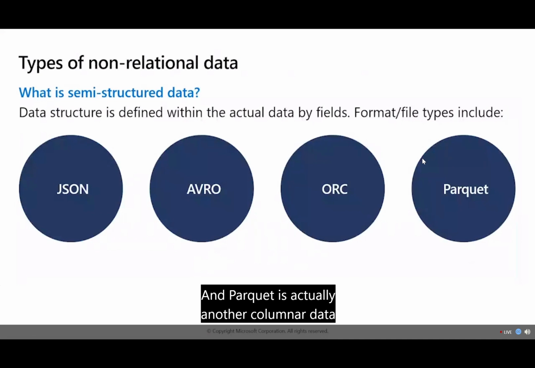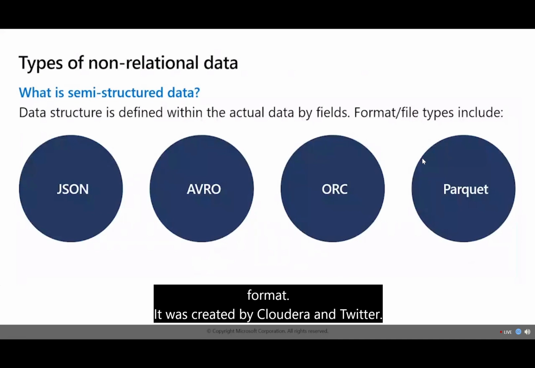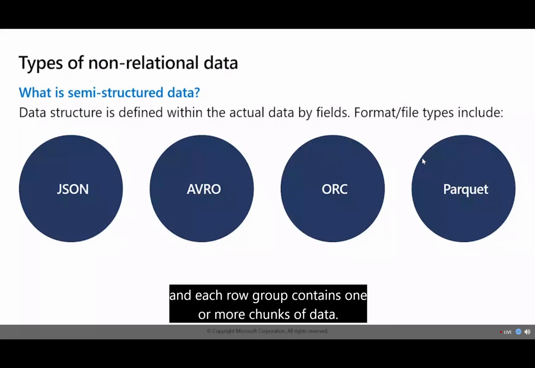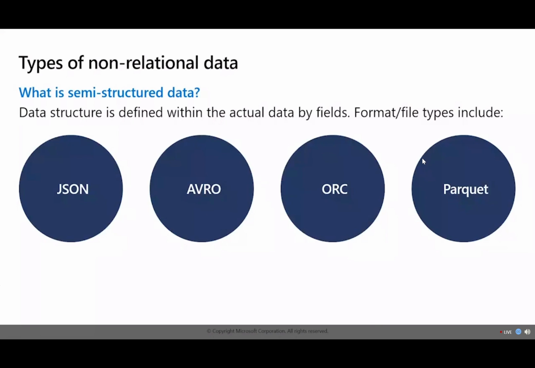And Parquet is actually another columnar data format. It was created by Cloudera and Twitter. Parquet files contain row groups. So data for each column is stored together in the same row group, and each row group contains one or more chunks of data. A Parquet file includes metadata that describes the set of rows found in each chunk.